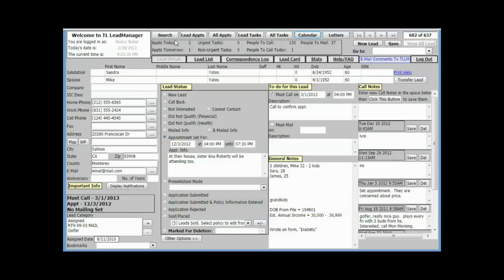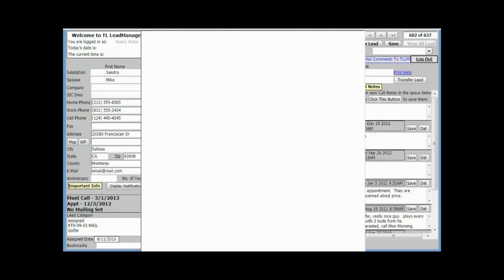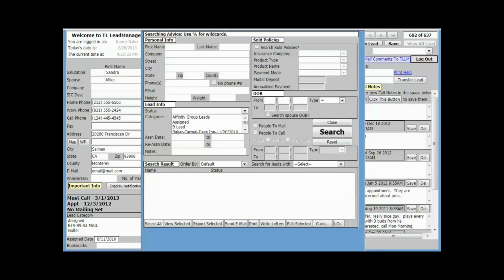Another option is to click search up at the top left. Using the search screen, you can search for pretty much anything that's within the system. Here you have personal information, lead information, sold policies, date of birth, and of course your people to mail or your people to call.